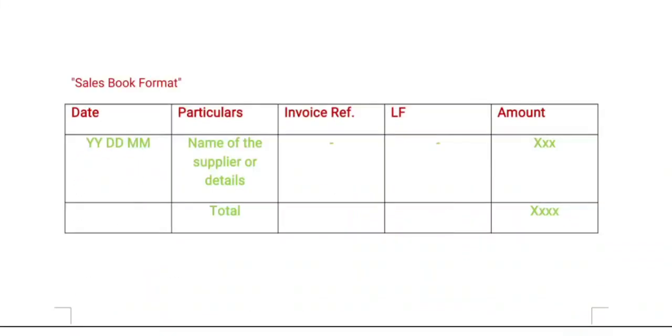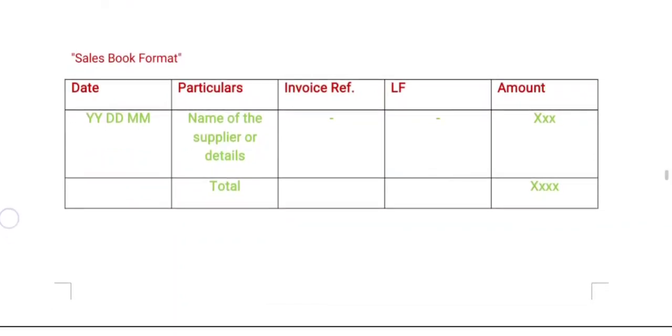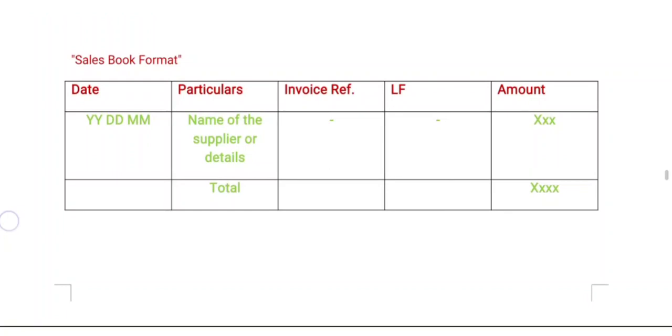Now we are coming to the format of the sales book, or pro forma of the sales book. It is similar to the purchase book. It also has the same columns: date, particulars, invoice, ledger folio, amount. The date column takes the date. Then the particulars column has the name of the customer or details of the customer.